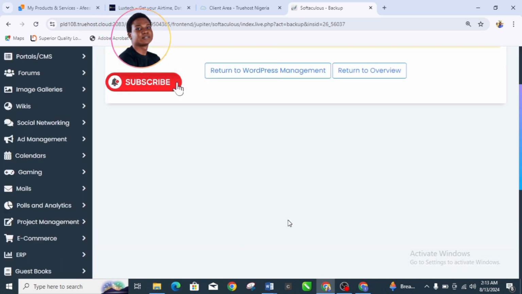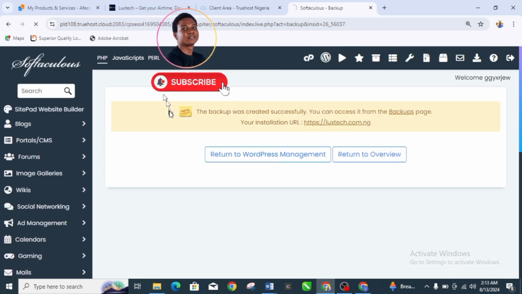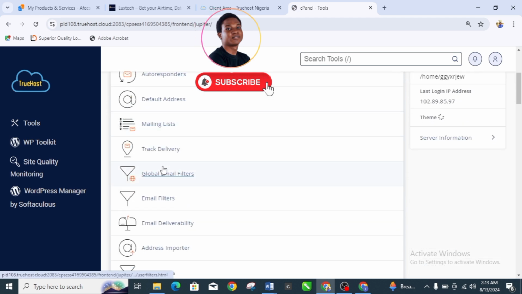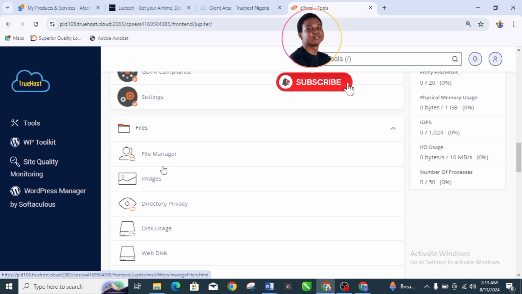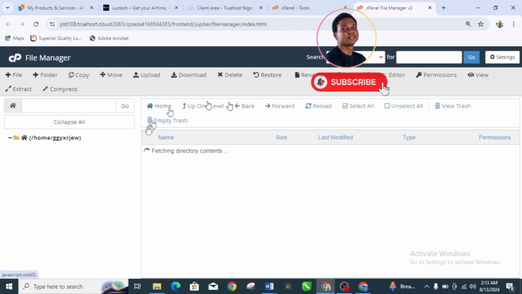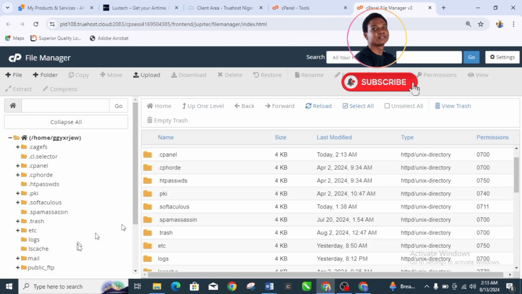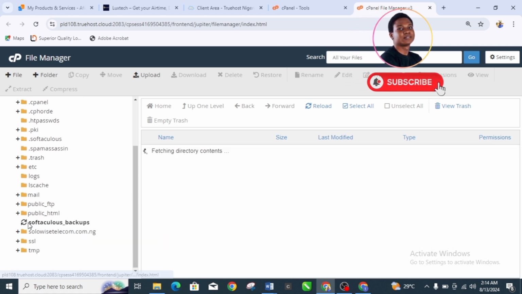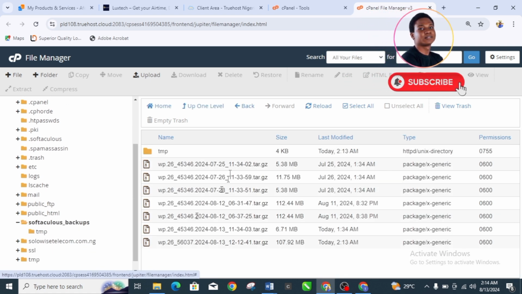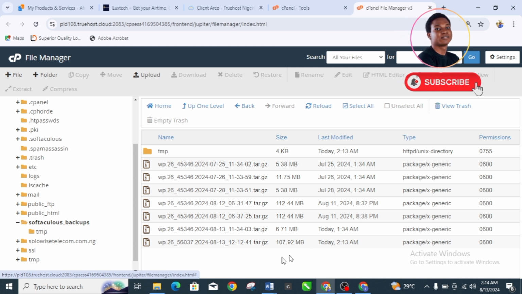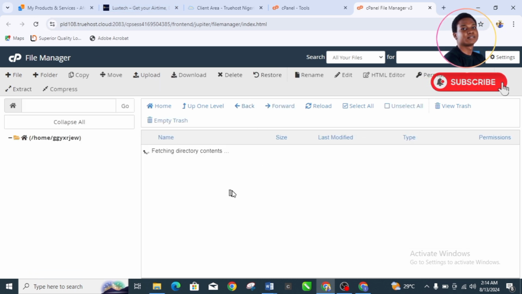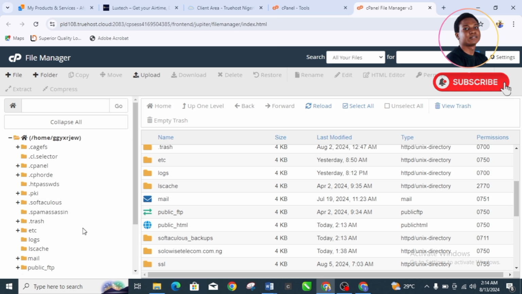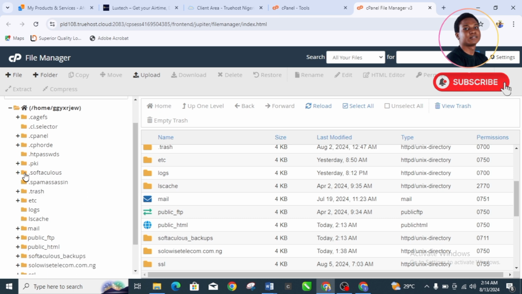So just navigate your way back to your cPanel. Directly from the cPanel, go to File Manager so you can download the backup file. So this is the File Manager here. From this part, just locate your Softaculous backup folder. So this is the backup we did just now. Just refresh, so it will give us today's backup.